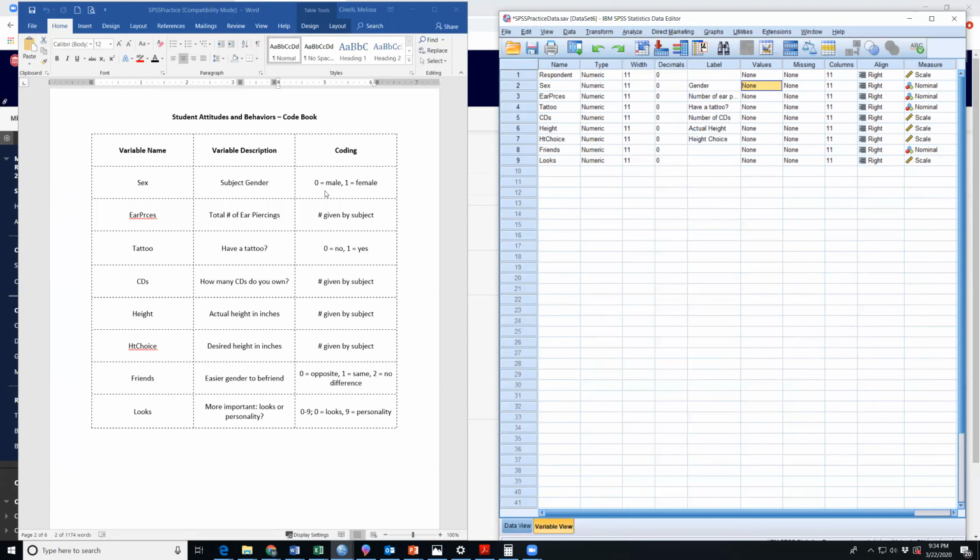In the gender variable, though, 0 means male and 1 means female, but it could easily be the opposite, that 1 meant male and 0 meant female. And there's no way to know without constantly referring back to this code book to remind yourself what the zeros mean and what the ones mean.